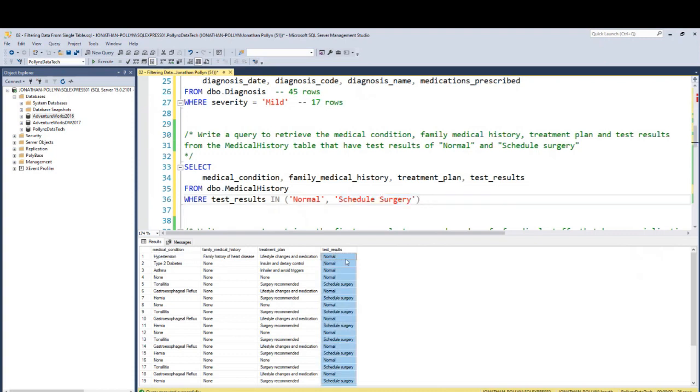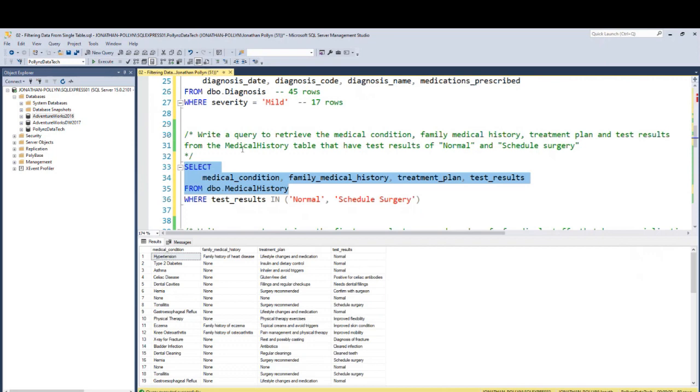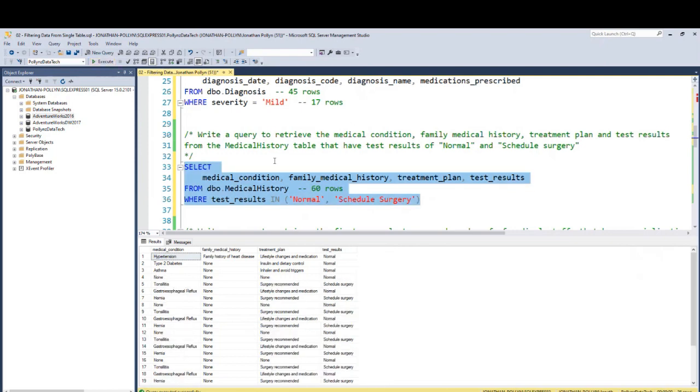Then at the end of the day, sorry, I didn't check the total record. It's always good for me or for you to really see if your action is having an effect. So the original code without the WHERE clause is 60 rows. And now when I add the condition to find only normal and scheduled for surgery, I get 26 rows. Pretty remarkable, right? What the WHERE clause can do for us.